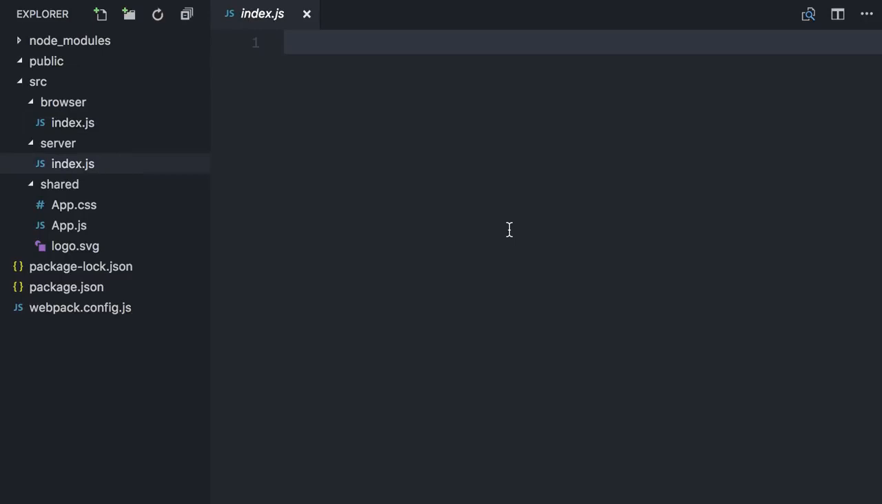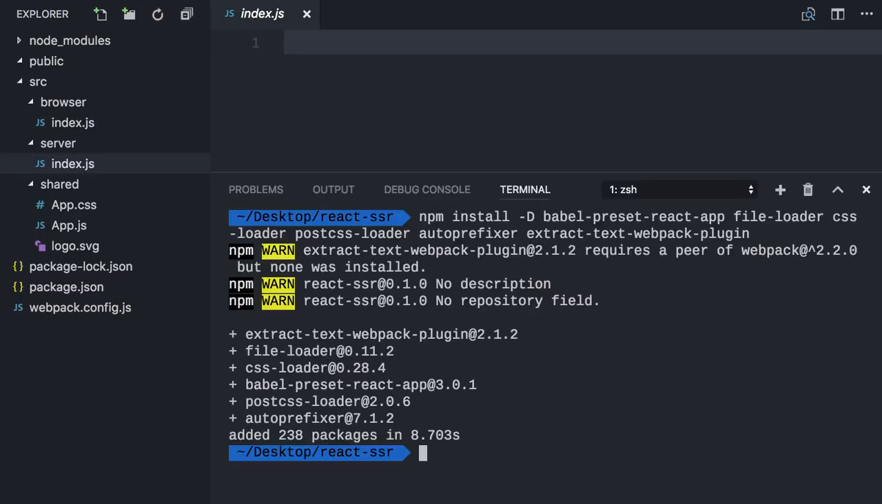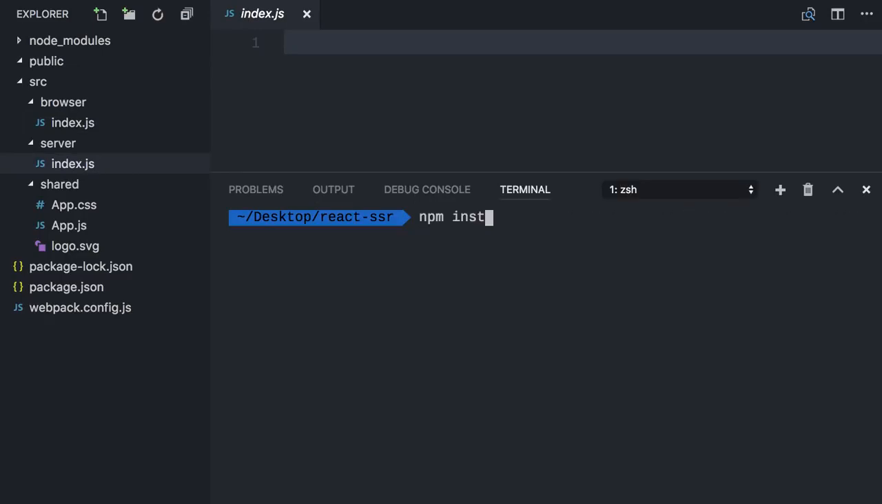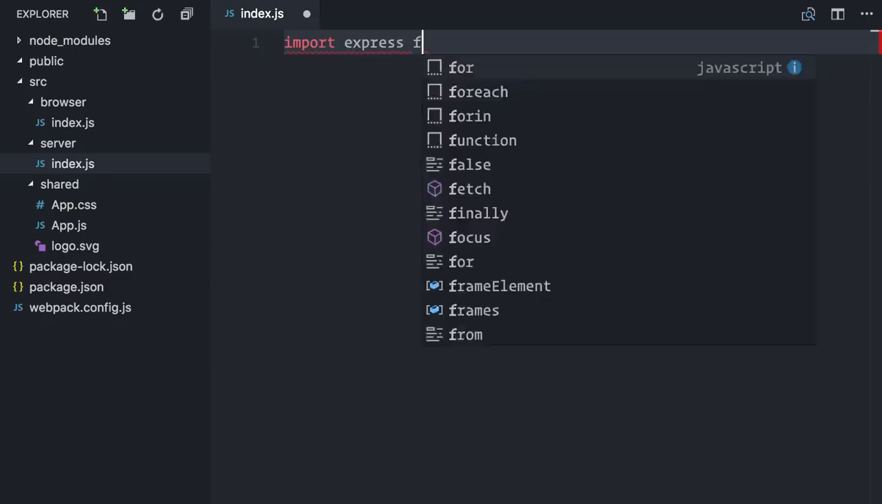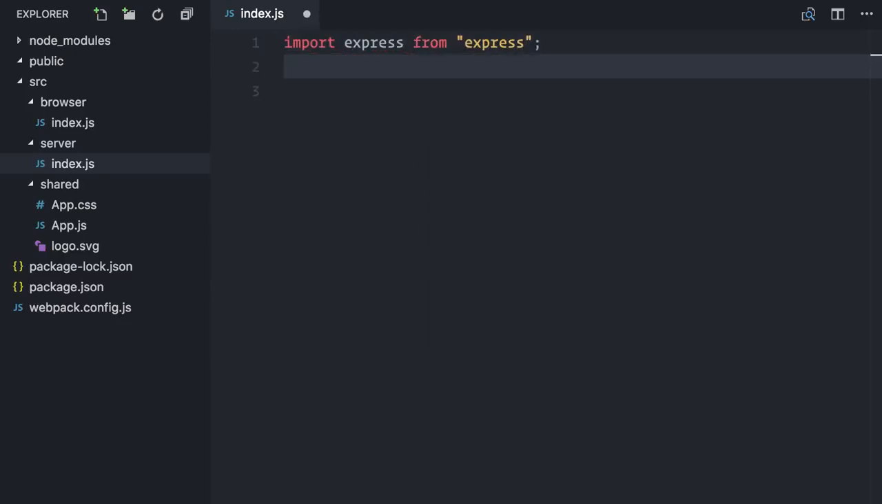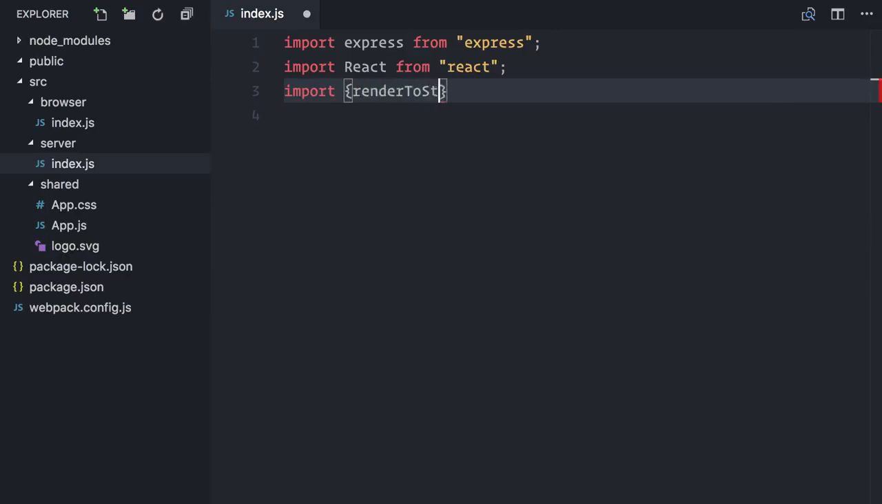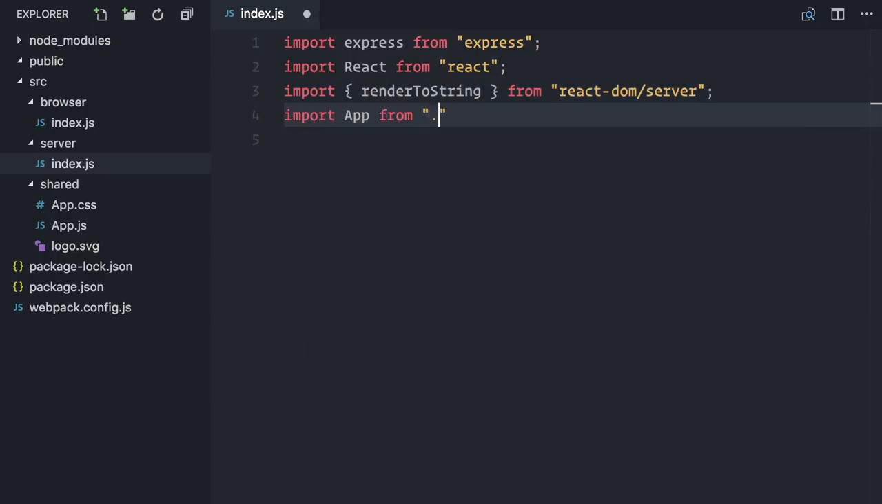I need to create an HTTP server, and to make it easier, I will install Express, which is the most popular server framework for Node.js. In my server's index.js file, I will import Express. I will also import React from React. But instead of importing the render method from React DOM, I will import renderToString from React DOM/server. Finally, I will import the very same app component.